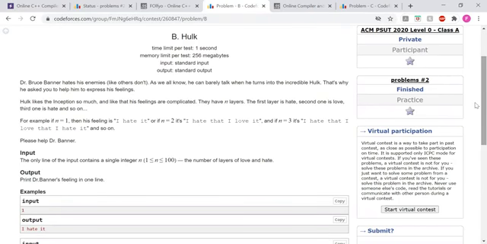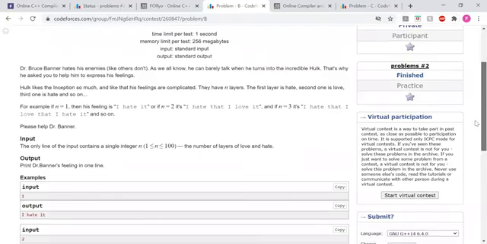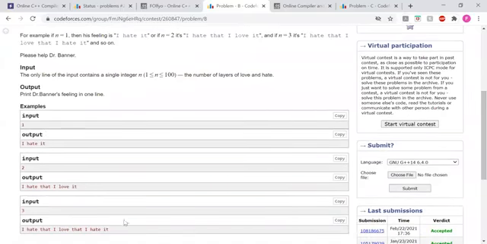Hulk likes the Inception so much, and his feelings are complicated. They have n layers. The first layer is hate, second one is love, third one is hate, and so on. All right, so for example, if n equals 1, then his feeling is I hate it. And if n equals 2, then his feeling is I hate that I love it. And if n equals 3, I hate that I love that I hate it, and so on and so forth. All right, so here, these are the test cases mentioned above. If it's 1, I hate it. If it's 2, I hate that I love it. And if it's 3, I hate that I love that I hate it.